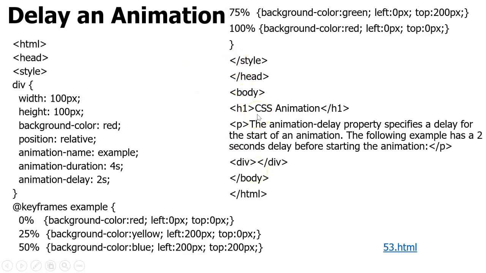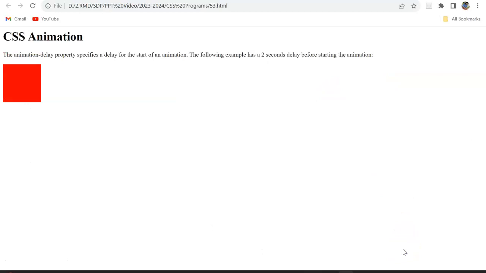This will move from one position to the other position, and there will be a delay of 2 seconds. Okay, now I'll execute this program. So with a 2 second delay, it is starting from one place to another place, and it is changing the color, and it came back to its position.